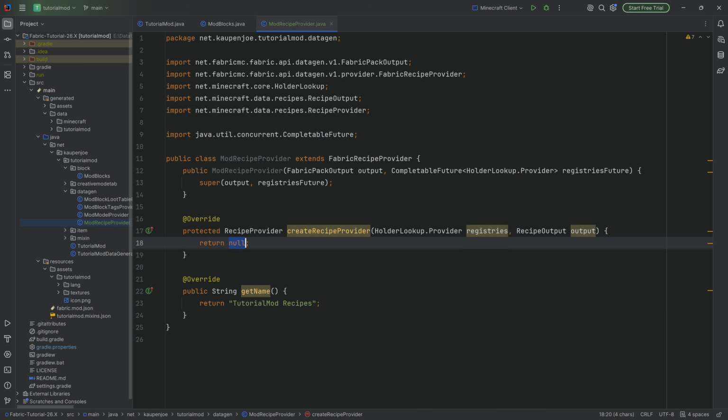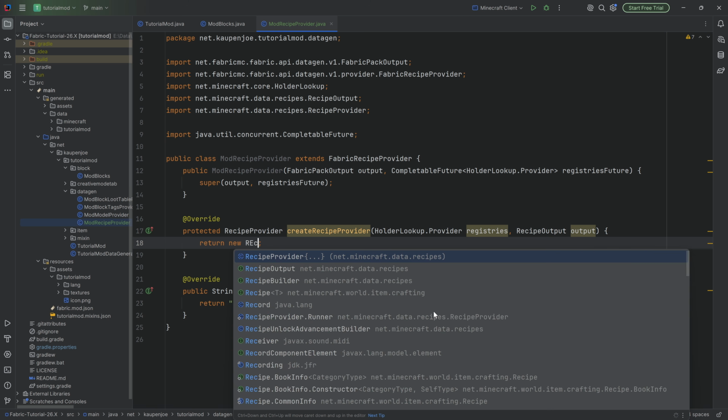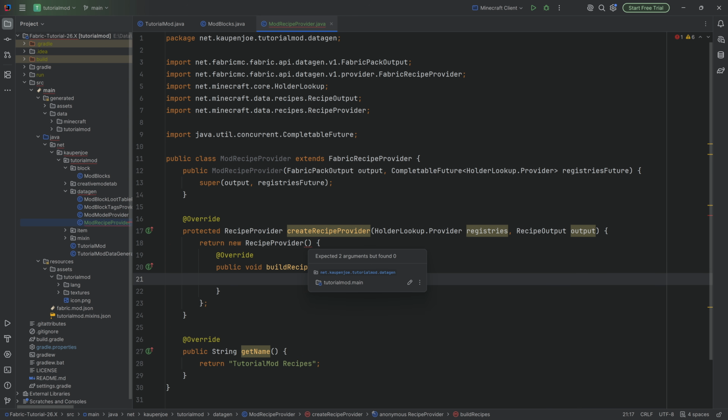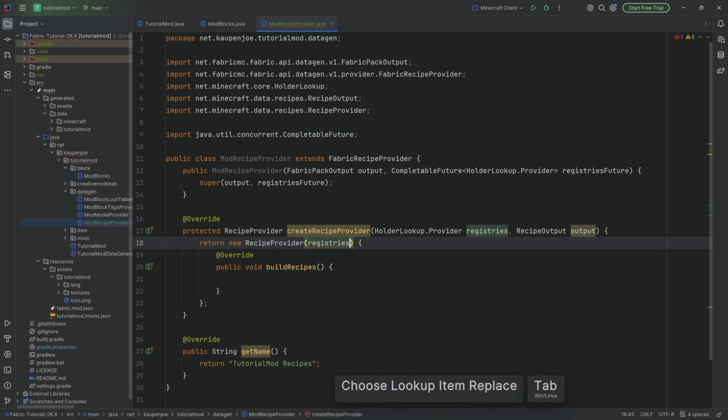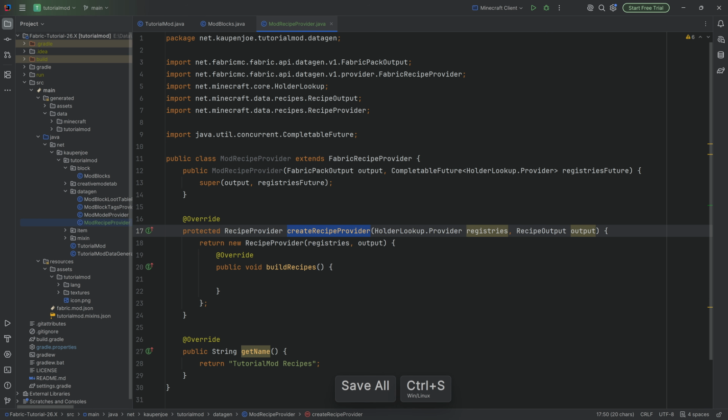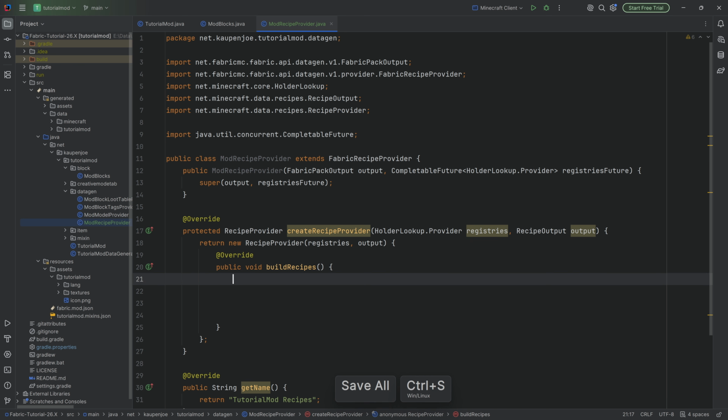In the create recipe provider, we're going to make a new recipe provider. And you can see this is an abstract class, so it's going to make an anonymous class in here. So we're going to pass into the recipe provider the registries as well as the output from the create recipe provider method right here. And then in the build recipes, that is where we can build our recipes.